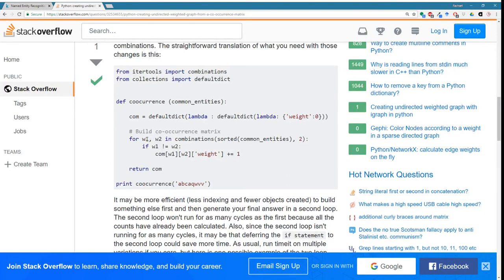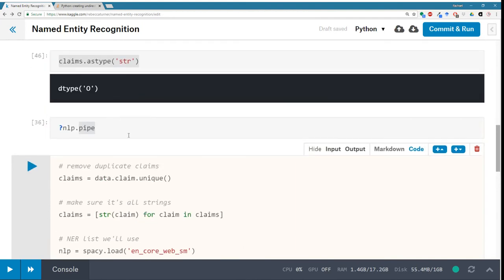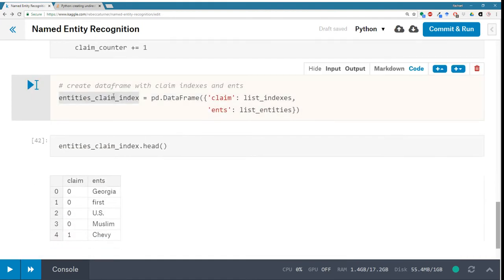So the first and the second in combinations sorted common entities. So this common entities list would be like the one that we are getting. Is it done? Oh, it's done. Okay.